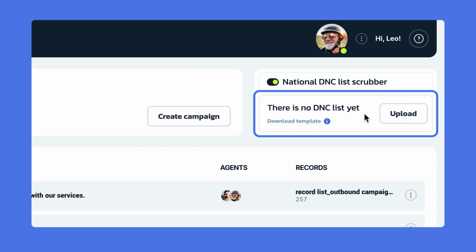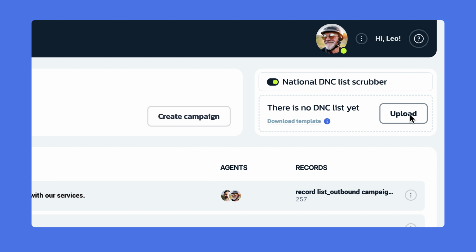Now, MightyCall's account DNC, which is do not call list, is an optional setting used when you have multiple numbers you wish to block calls for. Think of it as an internal block list. To enable it, look for the section in the upper right corner and click Upload.